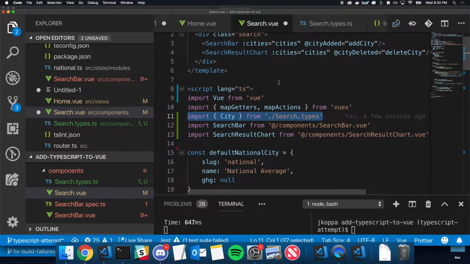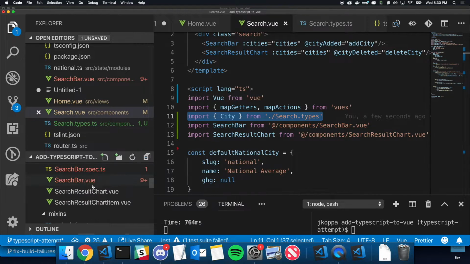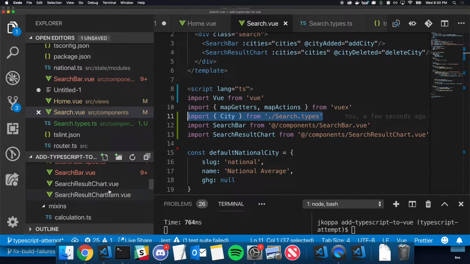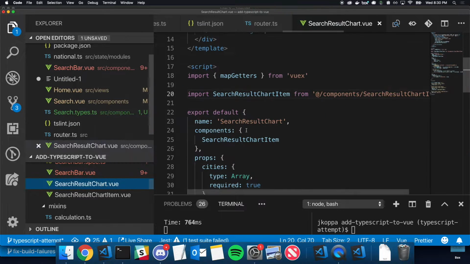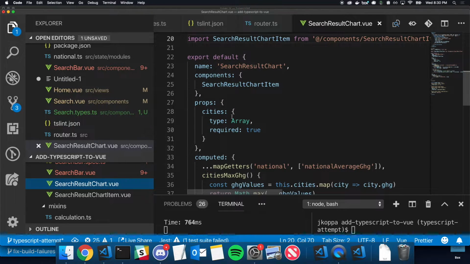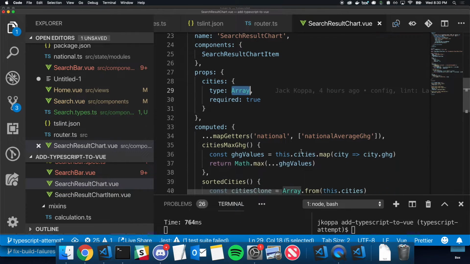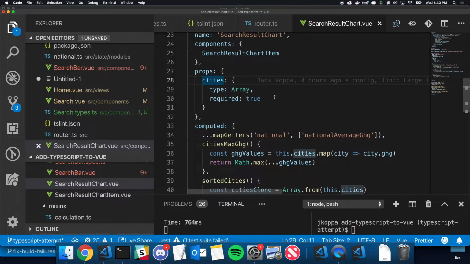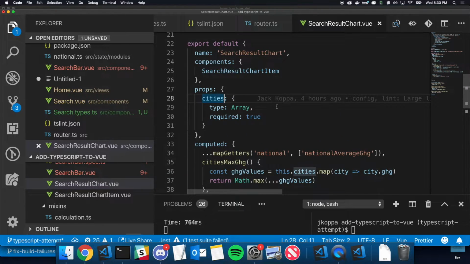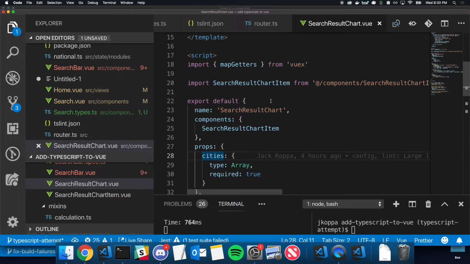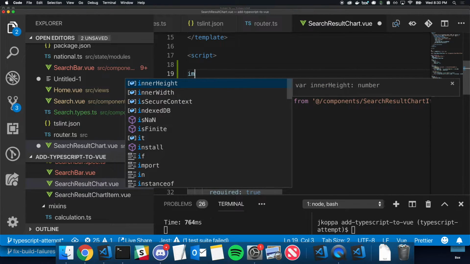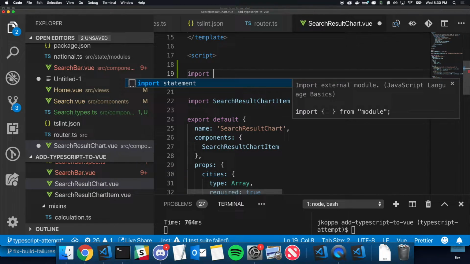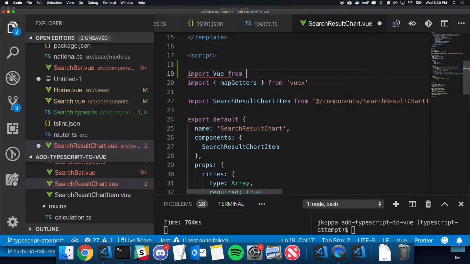Cool, so we've imported it in search.view, and we know that search result chart also has this as a prop. It has this array of cities that it's expecting. Right now, all we know is that this is an array, and we know nothing about the types that are available on those cities. We should be able to hopefully do this if we can overcome any of the issues we faced in the search bar.